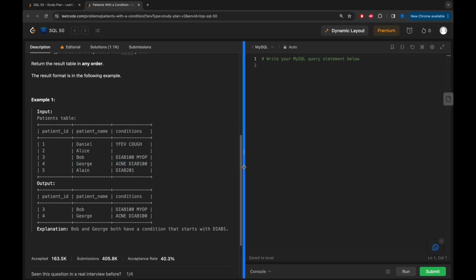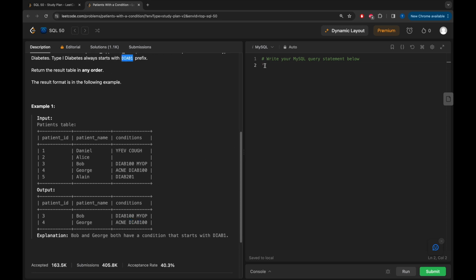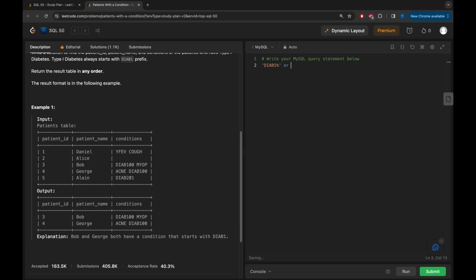Alright, so let's solve this problem. We'll be using wildcard to select all the strings that start with the code here, diab1. It's going to be something like this, but we are going to put a wildcard at the end because after diab1 there's more characters. Or like as you can see here, acne space diab1. So we also need to include where diab1 is the beginning of a word, so if there's a space up here, we should include it as well.